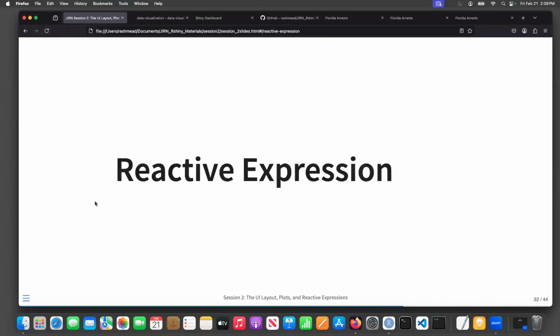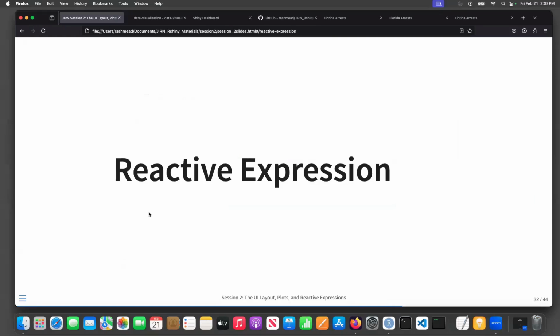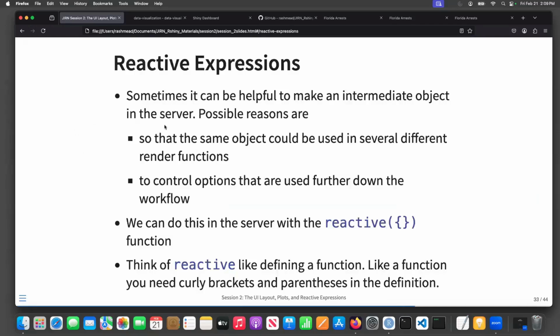Okay, the last thing I wanted to touch on for today, and I see that we're getting toward the end of our time, so we may have to skip a little bit and come back to this, but our reactive expressions. So far in our servers for our dashboard, we've been doing our computations all at once. So when we needed to make the output for a table or a plot, we've been doing all the computations within the creation of that table or plot.